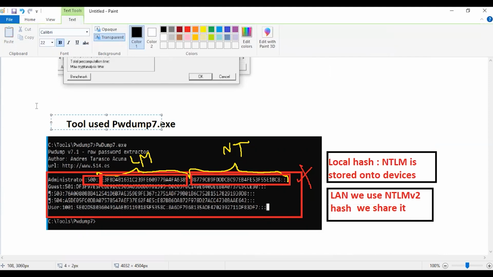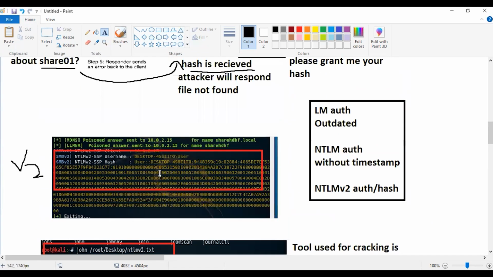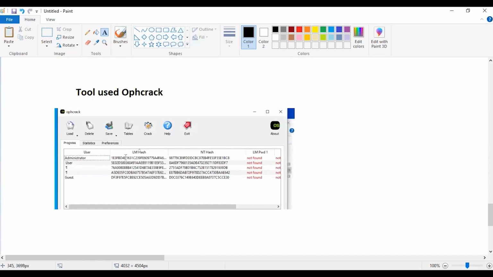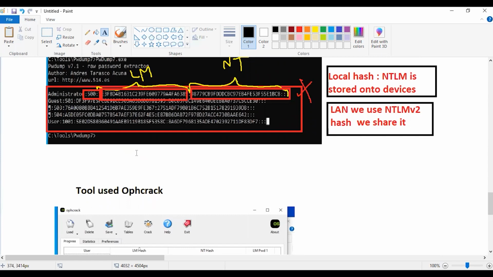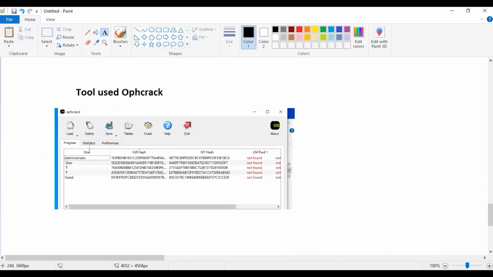Remember that we used PWDump, we used John the Ripper, we used the NTLM v2 responder. Every tool is going to use a brute force attack. Brute force is a simple phenomenon. It is mostly time consuming because we are hitting each and every keyword on that particular hash to get it correct. Let's say I have millions of keywords, I take each keyword and hit it onto that hash. That phenomenon is known as brute force. So each and every tool uses brute force to crack the password.